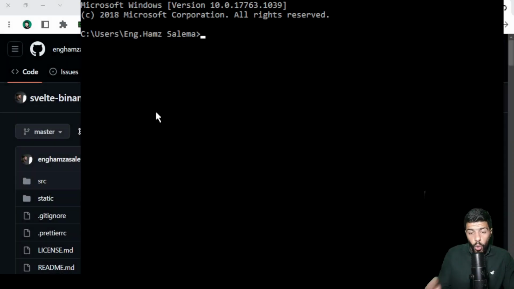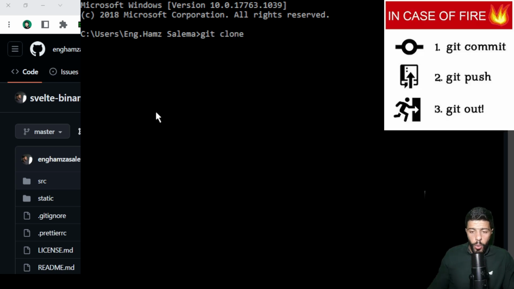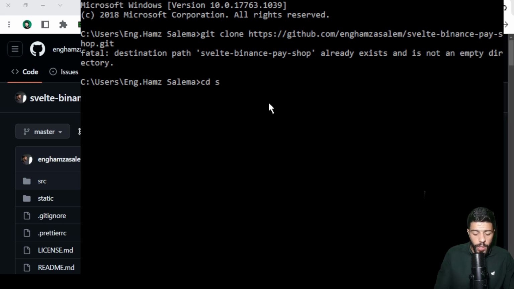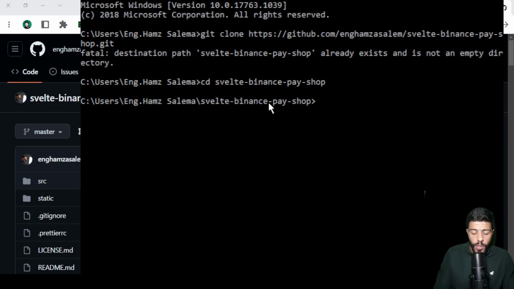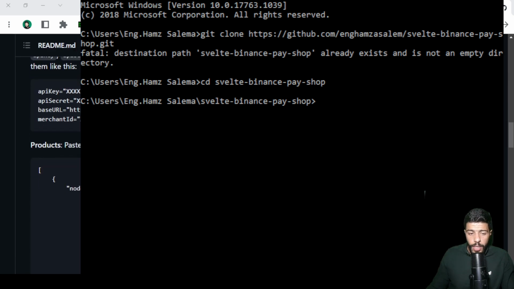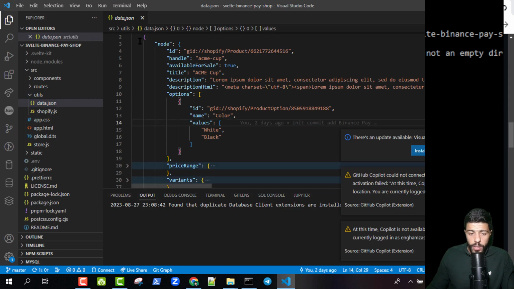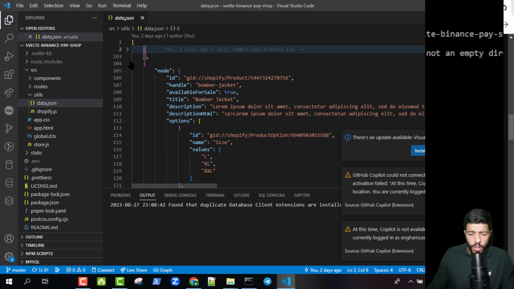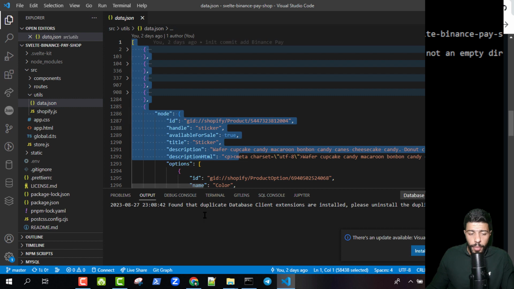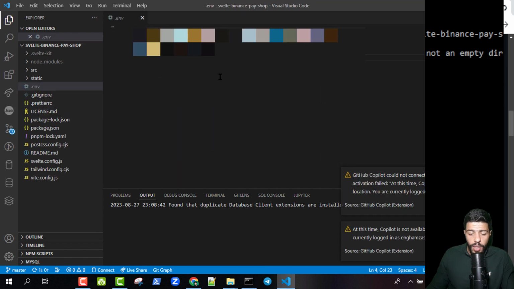So I'll assume that you already have the project. If I just say git clone, it seems that the project already exists. So I will just go to the project itself. The first thing that you need to do is to set up the products. They already have a product that you can see, but you also need to add the credentials, the API key and the secret, in the .env file. So as you see, here is the project.